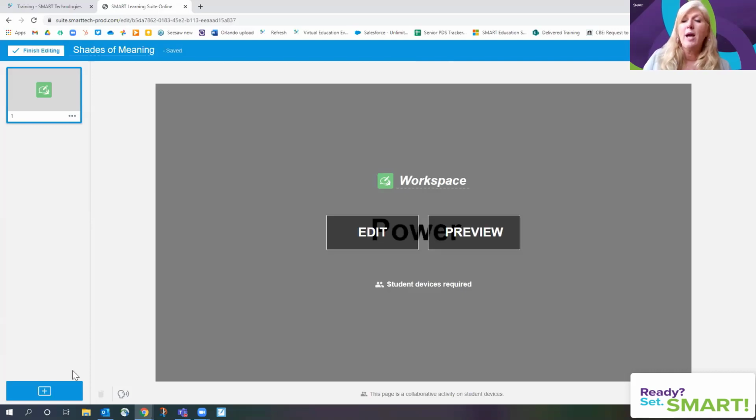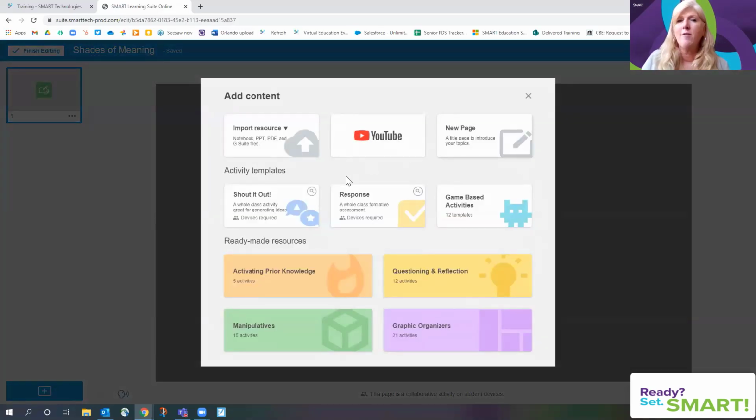And what I want to do now is add a game-based activity. Notice down at the very bottom, I have a little blue button in editing mode under the thumbnails. If I click on it, I have all those components that come back. And I want you to take a look at them. We're not going to have time to go over all of them, but we have so many ready-made resources we're going to get to in just a second. But check this out. We have game-based activities.